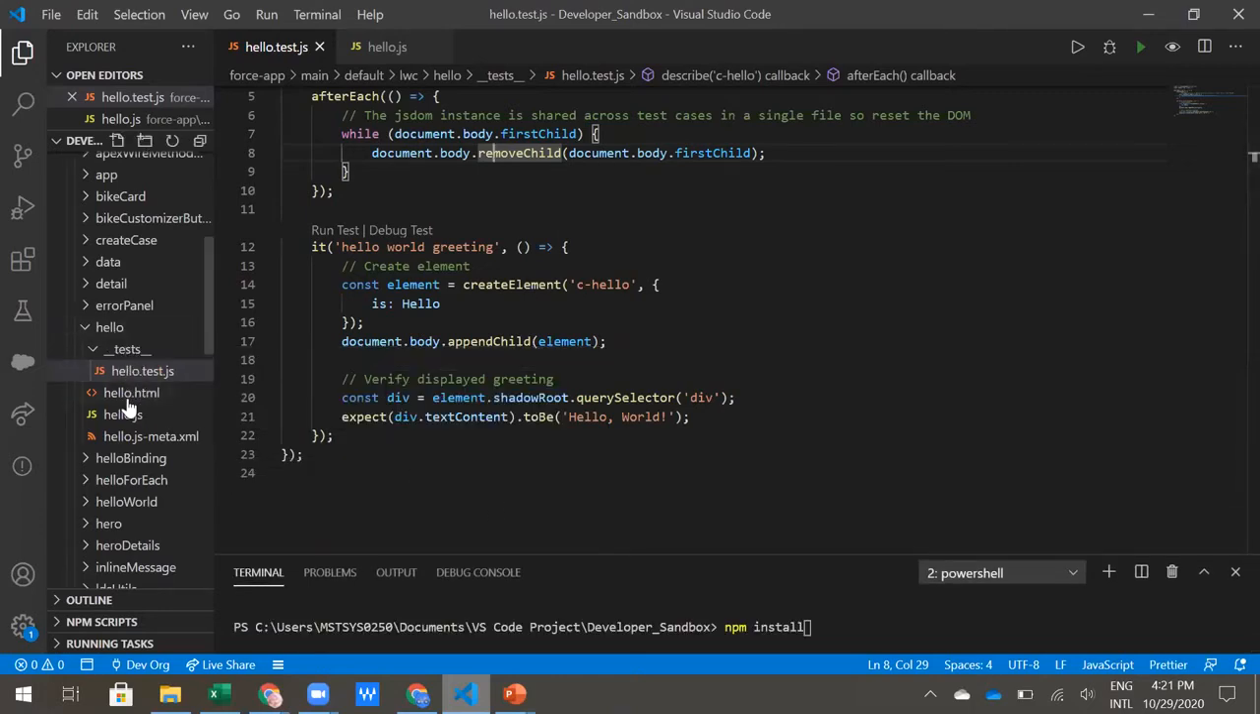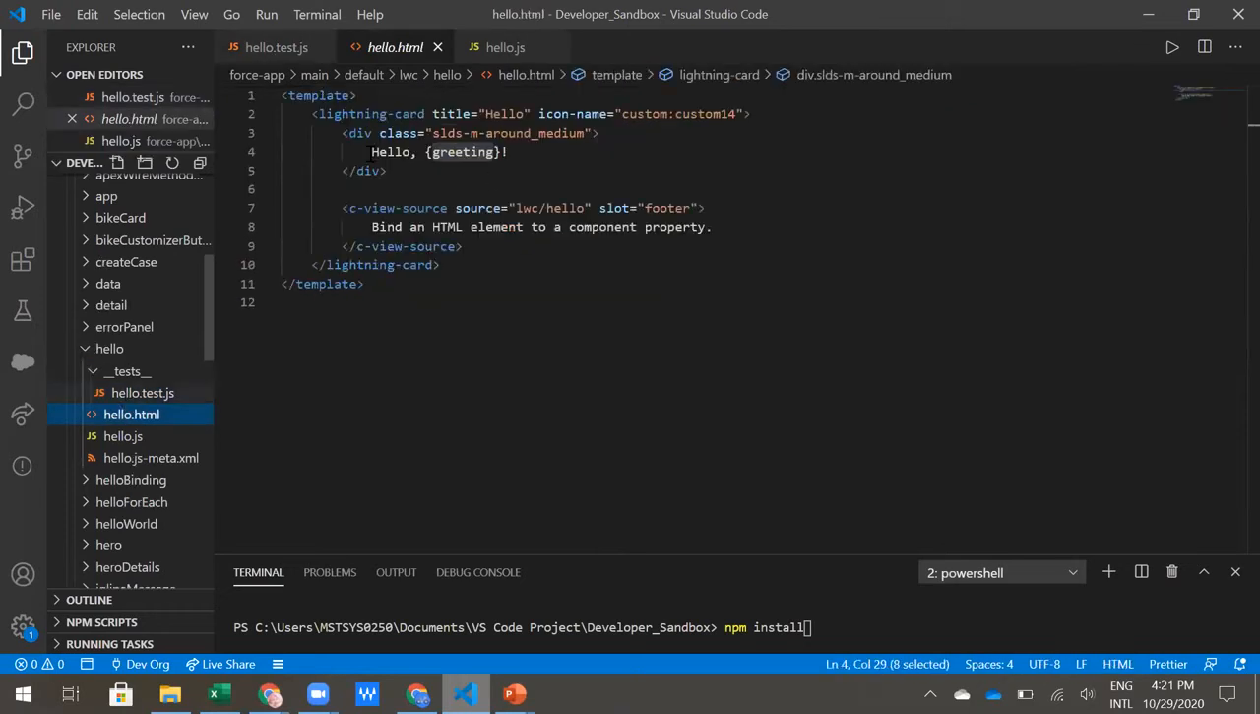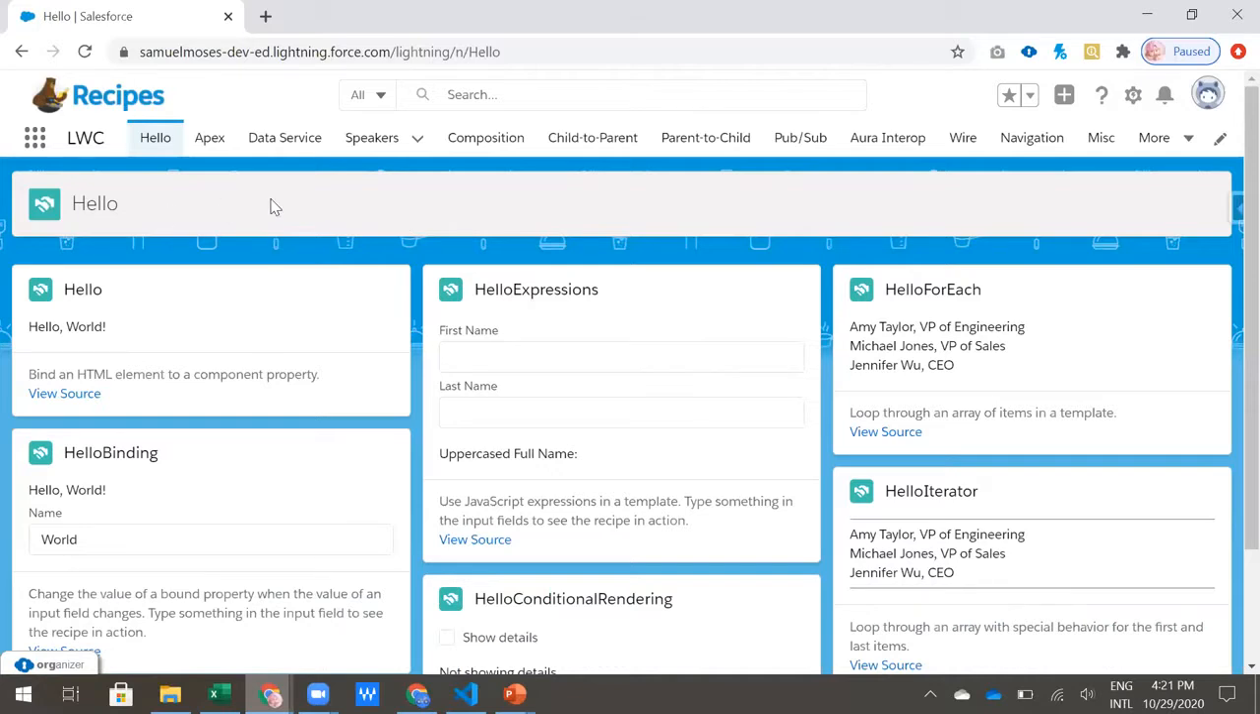Let's have a look at one component called the hello component. This is a simple greeting component. Let me show this component in the UI. This is a sample gallery app from Salesforce. I just installed the LWC recipes. So let's see the hello component. This is a simple component. It displays the greeting on the screen.